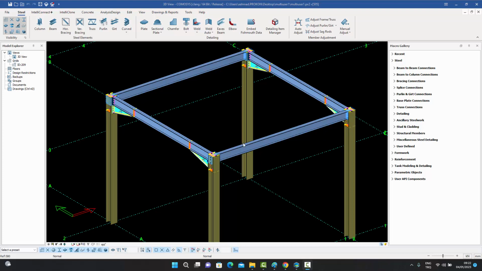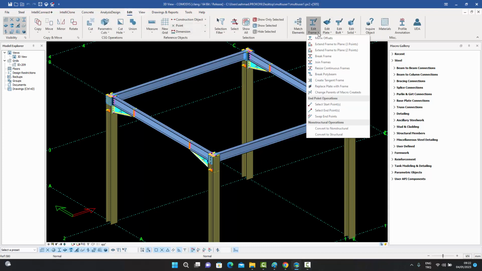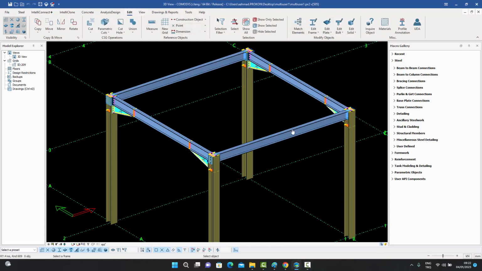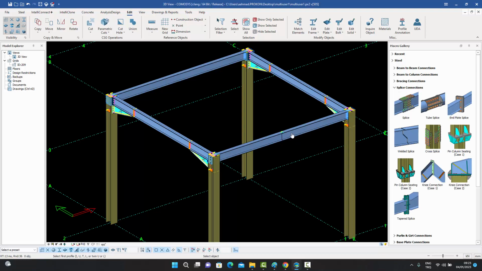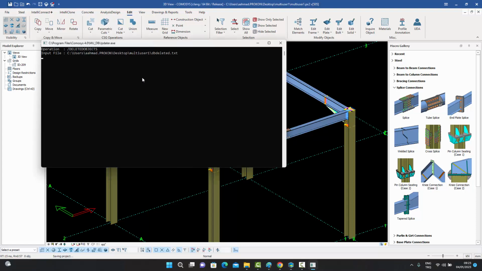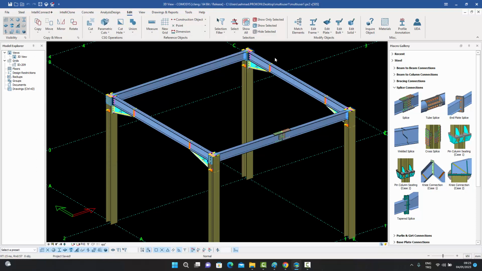Now let me make some changes on the user 2 side. For example, I can go to my edit menu and break this frame, say somewhere over here, and I can create a splice connection between this beam and this beam. This is the modification which user 2 has now made. I can save this model on the user 2 side, and then I can save these changes to the server once again.